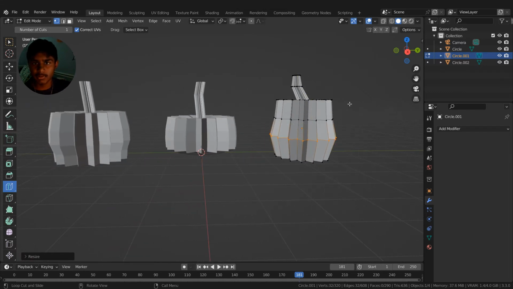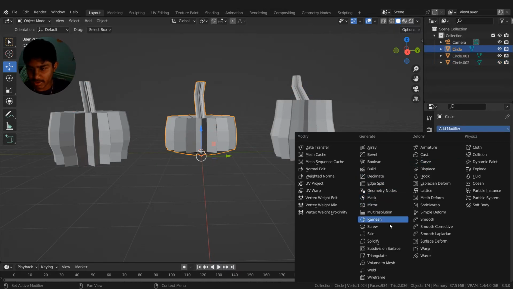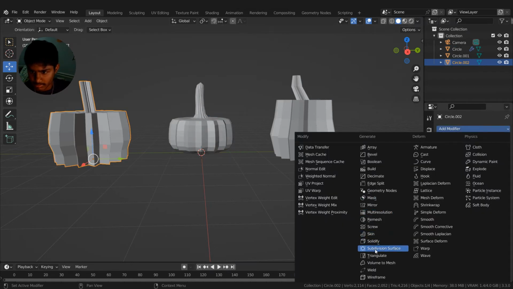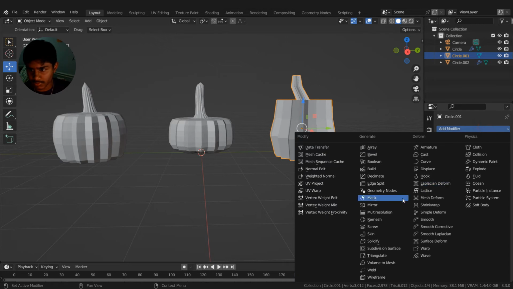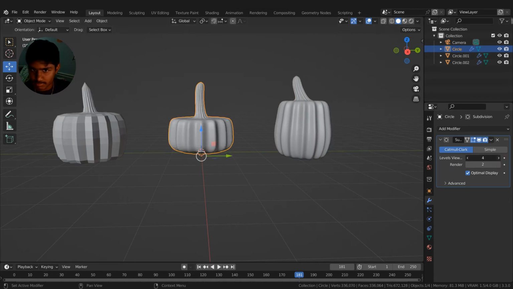Now that I'm done with my pumpkins, I'm going to go back into object mode, and for all three of them, I can shift select and do this, I'm going to add the modifier subdivision surface. Now subdivision surface is going to smoothen it out. I suggest maybe putting it at 5 because that gives a lot of detail.